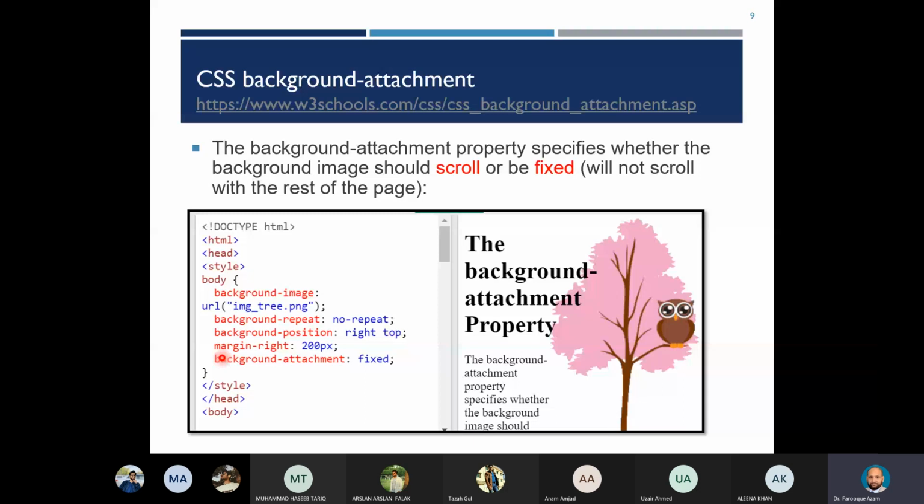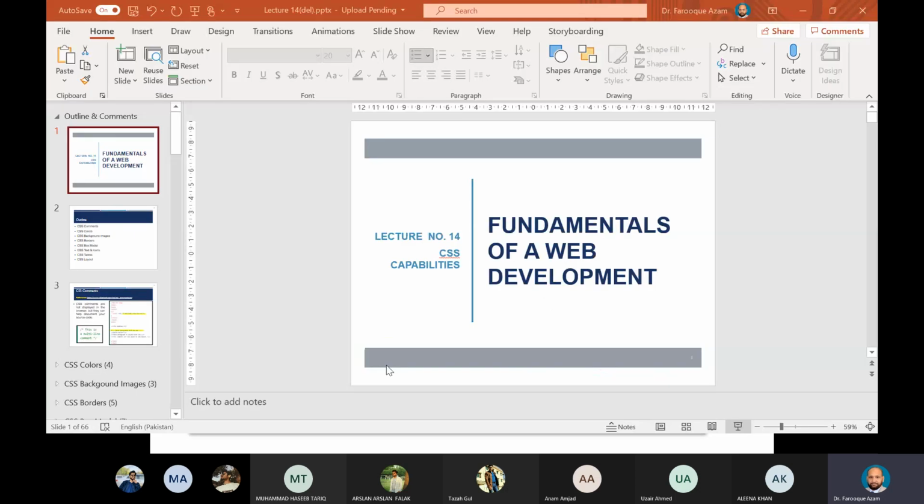Then margin, right margin is 200 pixels. It means that the margin towards the right is 200 pixels, this margin. From here to here, it is 200 pixels, and then background attachment is fixed. So how do we want to attach it? Let's see its demo. It's an interesting demo.